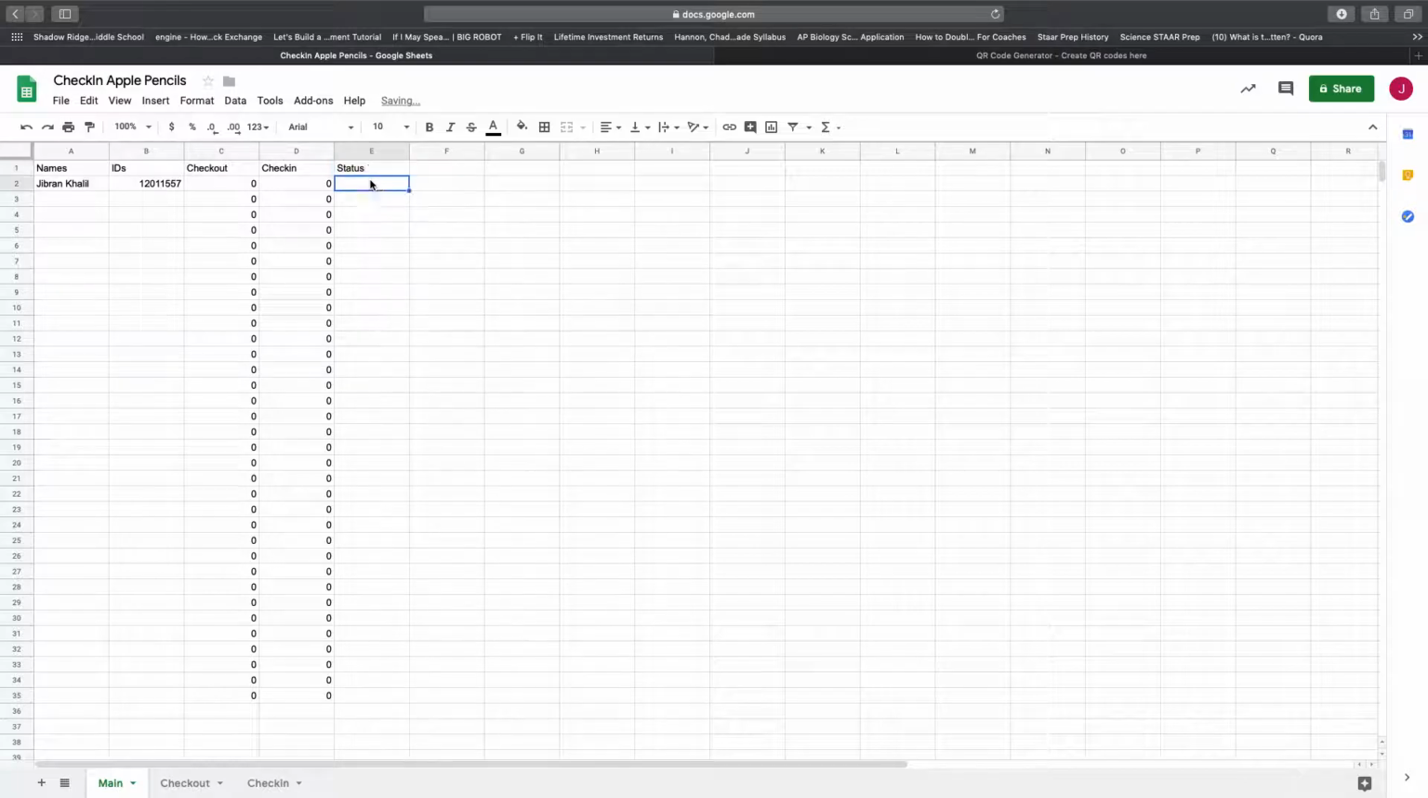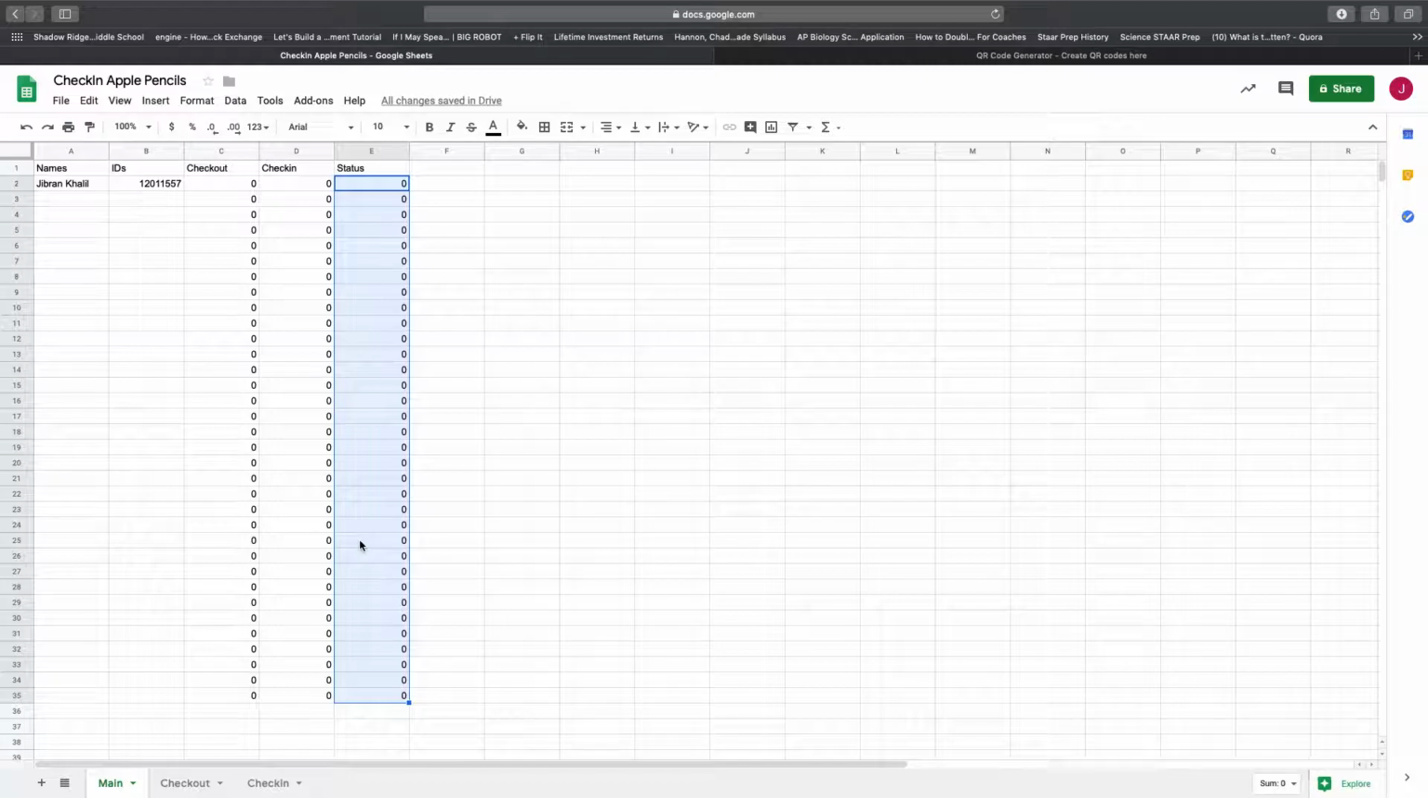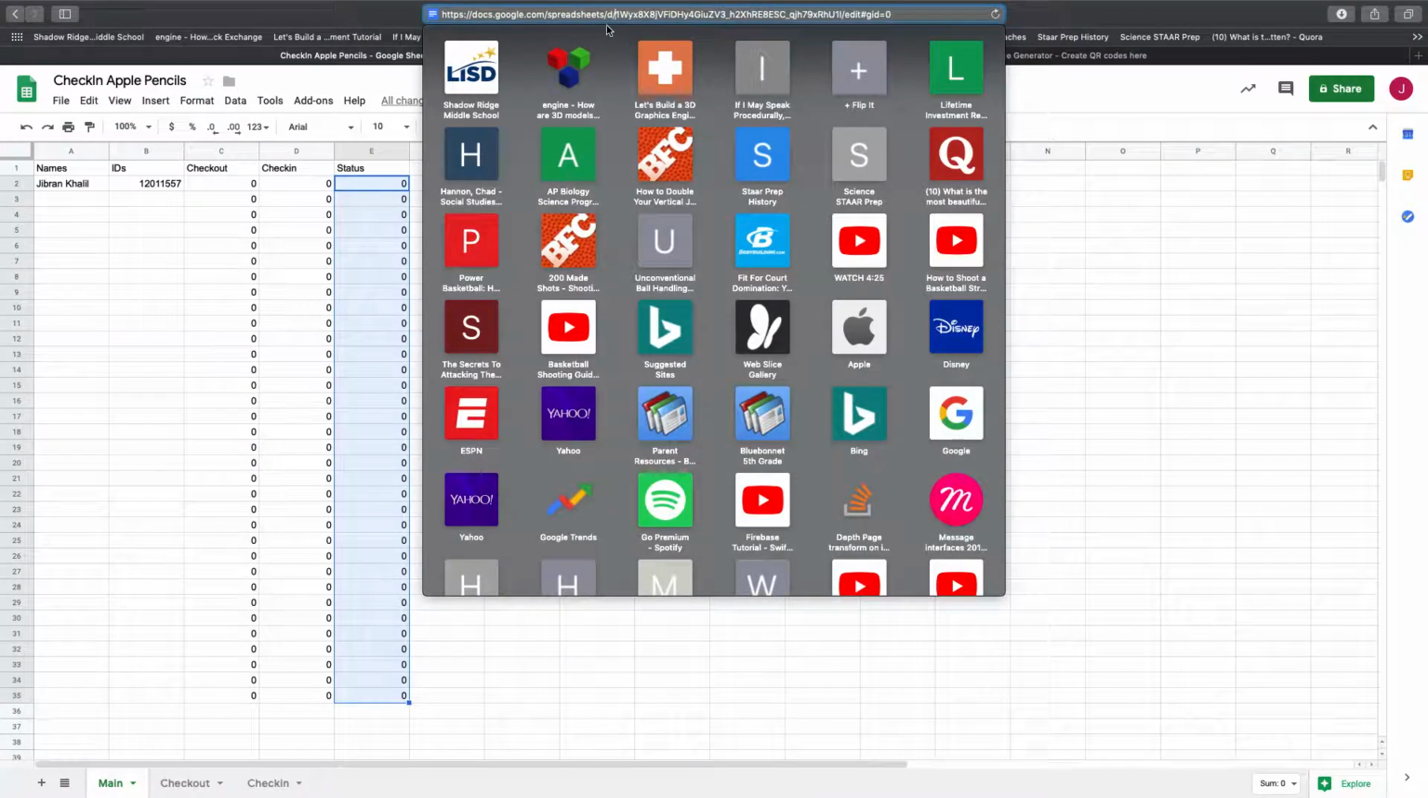And the status, let's make this the difference between the check-in and check-out. So D2 minus C2. And we'll do the same thing. We'll press on the bottom right of the cell and drag it down. And now to get the information necessary for the app, we're going to press on the URL and we're going to copy everything after the /d and before the /edit. So we're going to copy that, and then email it to ourselves.